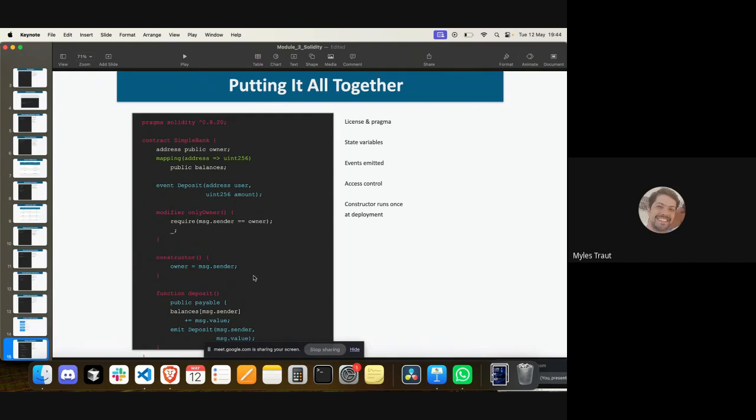Got a constructor. The constructor is a special type of function. It only runs once when you deploy the contract. And it's pretty useful for setting up initial state of your contract. Then we have the actual deposit function over here. And it's got the special keyword called payable. This payable keyword just means that it can receive ETH, which is the native currency of the network.